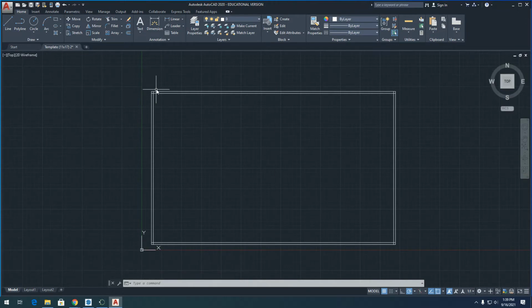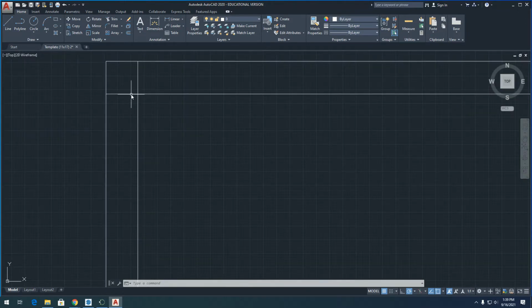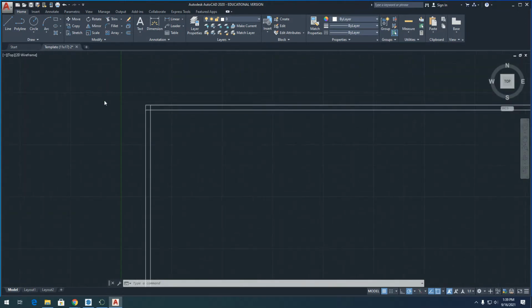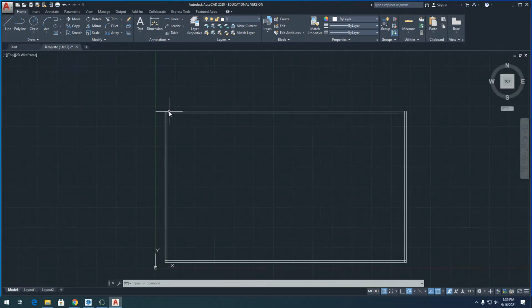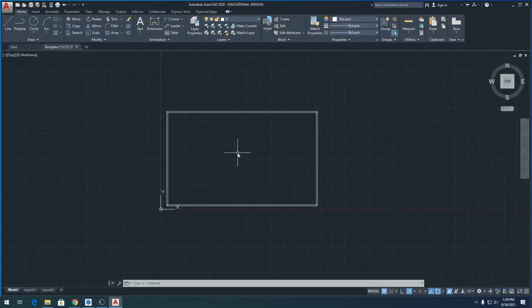Now what we have here is some overlapping lines. So there's a really easy command and it's called the trim tool. That'll trim these lines right here because we just want it continuous. So what we're going to type is trim and then you click enter and it says select objects. So what do we want to trim?